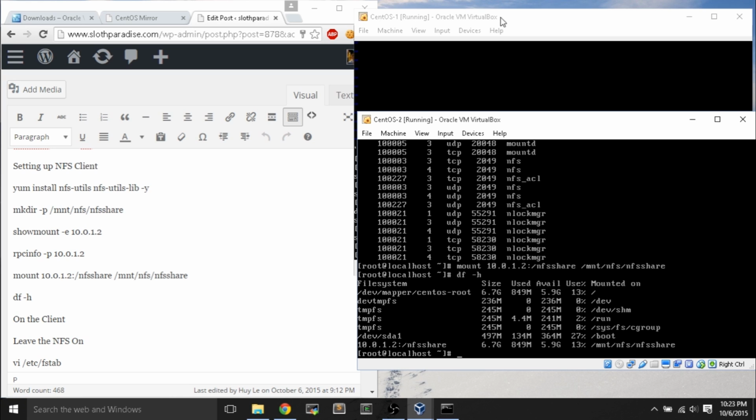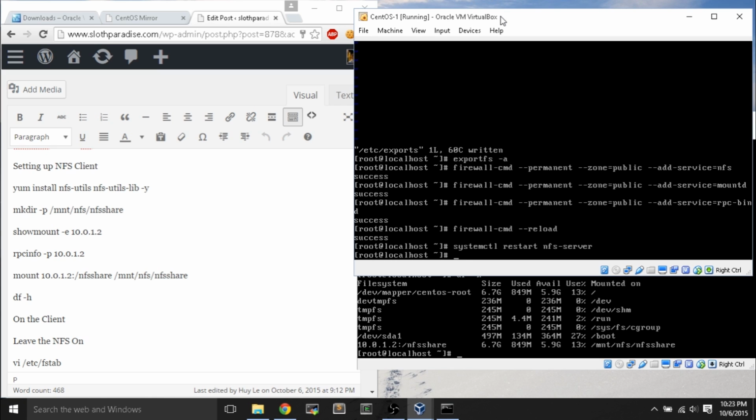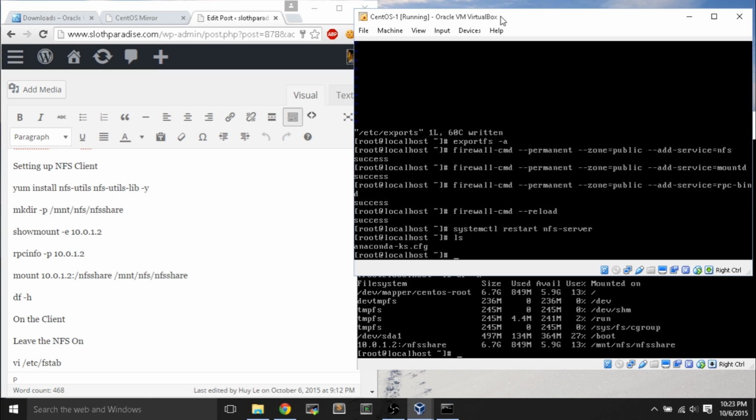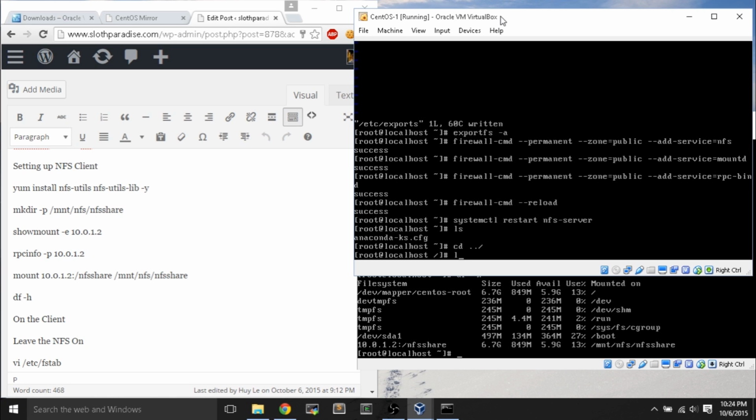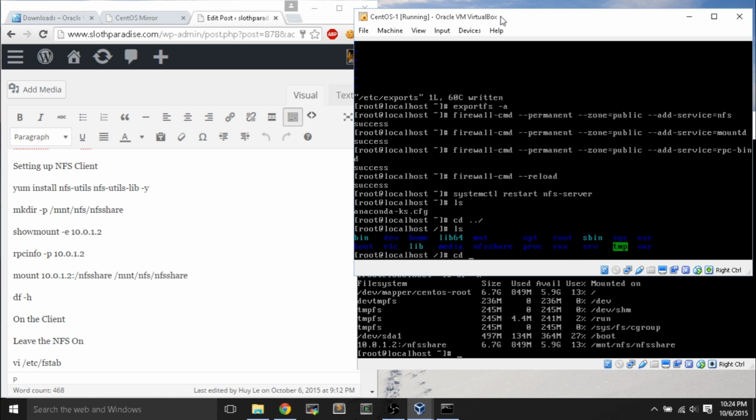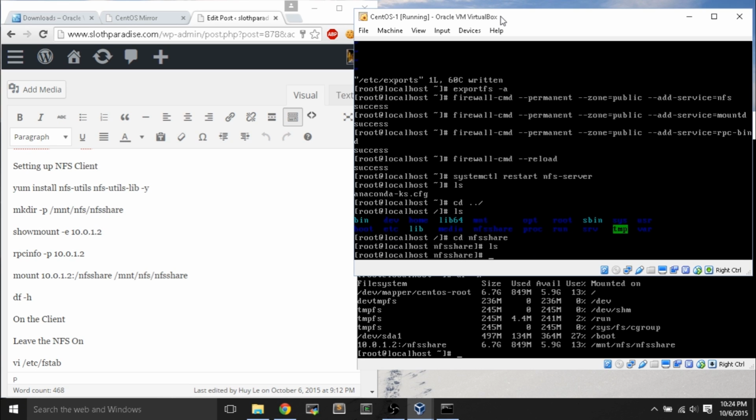So how do we verify that the shared folder is actually working? Well, we use ls and we cd ../. ls lists all the contents of the directory. cd is for changing directories, and ../ is to go to the directory before, or down. And we do ls and we cd NFS_share. So if we do ls, nothing's in it because we didn't create any file in it.